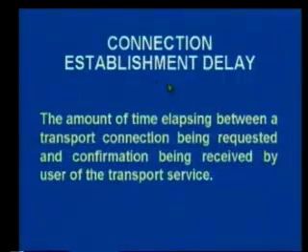First, let's talk about connection establishment delay. What is this? The amount of time elapsing between a transport connection being requested and the confirmation being received by the user of the transport service. Suppose I request a certain service, I want to send a packet, I want to do some FTP, and I request it from the transport service at 5:30. If I get the connection at 5:35, then the time elapsed between my request and getting the connection is basically 5 milliseconds. So this is called connection establishment delay.